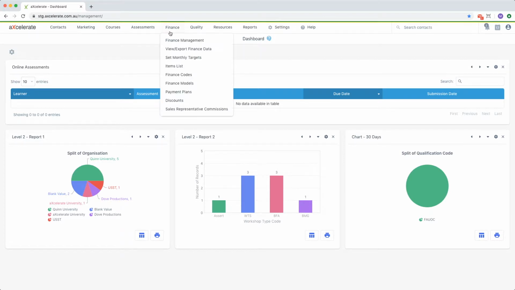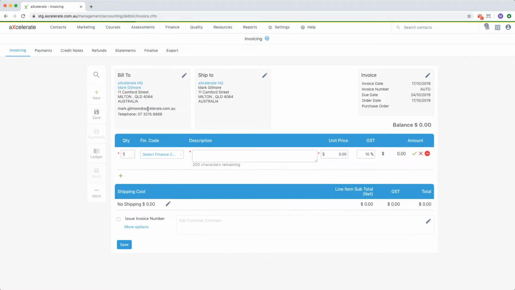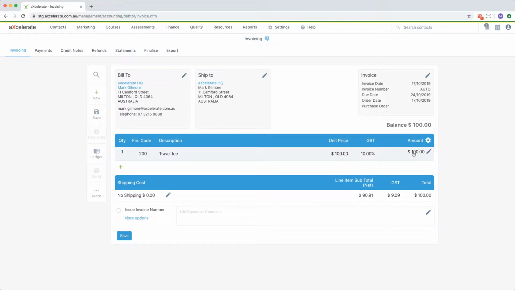To start with, you can invoice from the Finance Management page, located under the Finance menu. Simply search for a contact or begin filling out the fields below for whom you'd like to invoice. Manually enter your line items and hit Save.